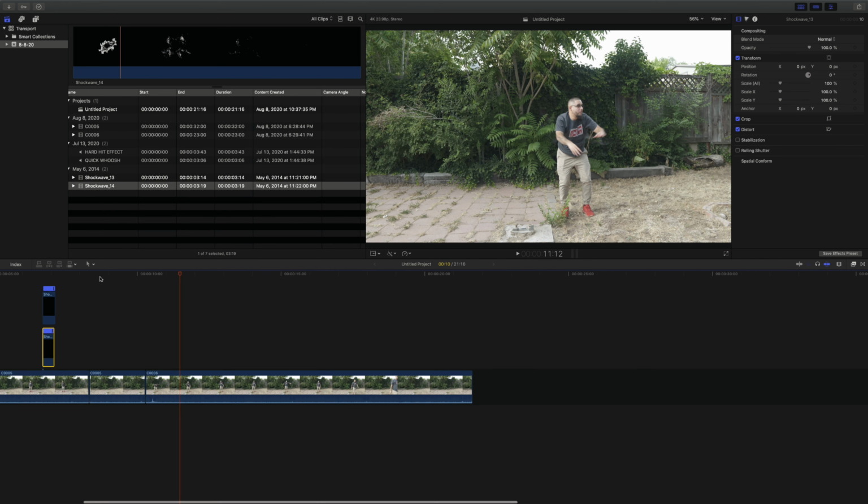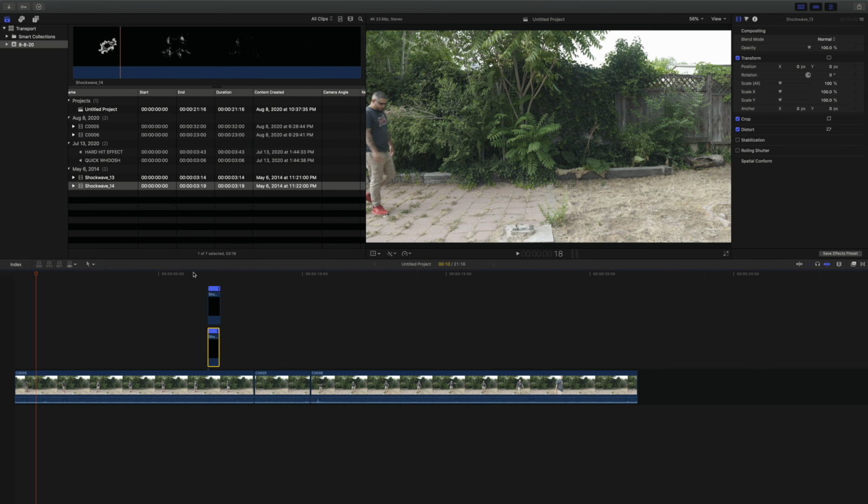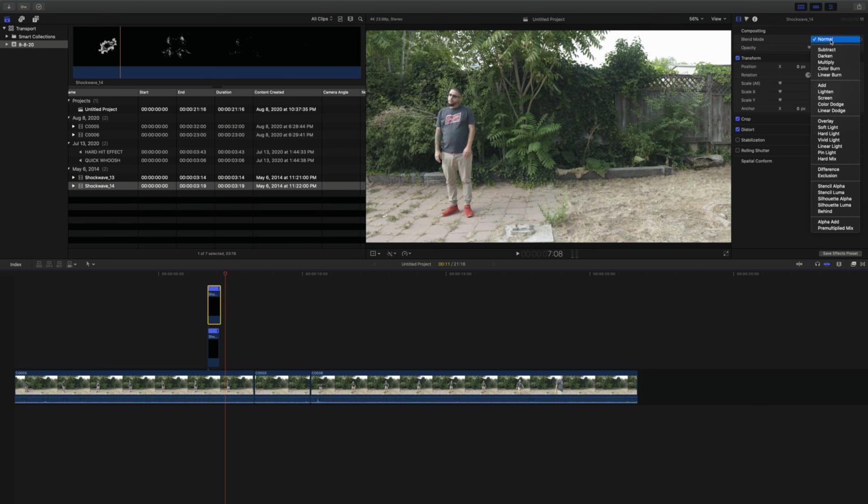We'll zoom in a little bit here so we can figure out where we need it to hit. Then you're going to go to both of these, go to blending mode, and change it to subtract on both of those. That way it gets rid of the black and now you're just left with the smoke.